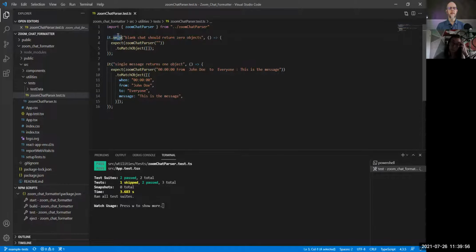In this case, I did it dot only, and that's a little thing that says I only want you to run this test. So if you're just trying to fix one thing, you can do it dot only, and while you're playing with that one, you can run real fast. And when you're done, you take the dot only out, and then it'll run all the tests.